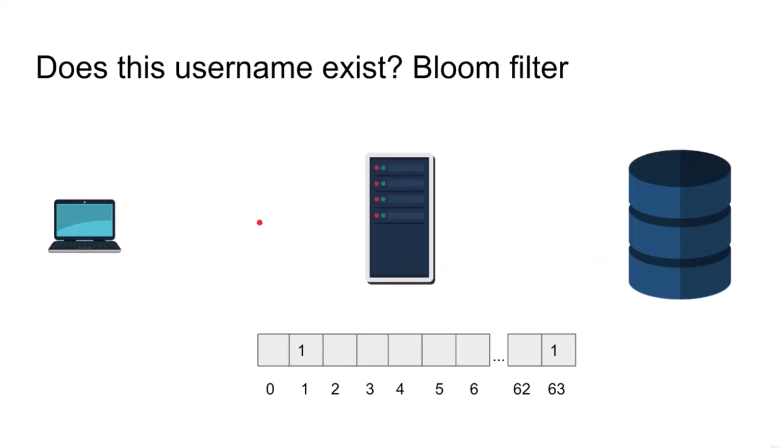And these 64 bits magically have some numbers. In this case, bit zero is not set, so it's zero. This is one, this is zero, zero, zero, zero, and this is one. So how does it come up? We'll come to that. But here's the thing: if we're gonna make a request, hey, does Paul exist?